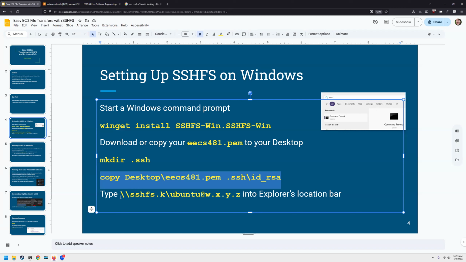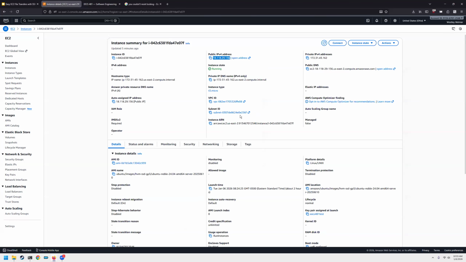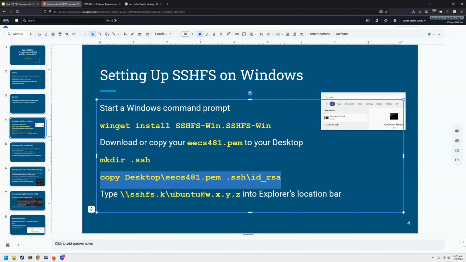So I'm going to type //sshfs.k. The K means use my key, use my PEM file that I just put here. /Ubuntu, that's the name of my user remotely, at. And then I need to replace this WXYZ with my particular IP address. So for us, that was once again 18.118.29.136. That's specific for me. Yours will be different.